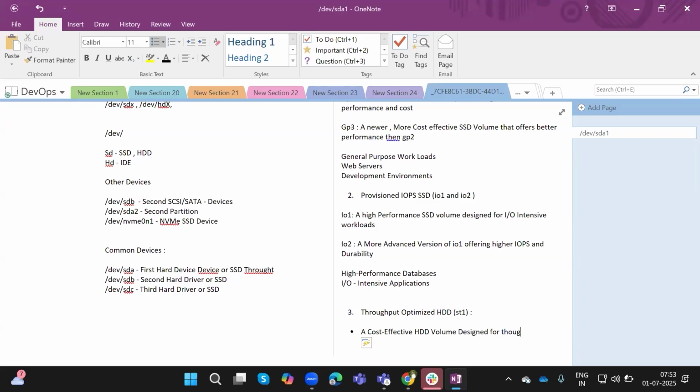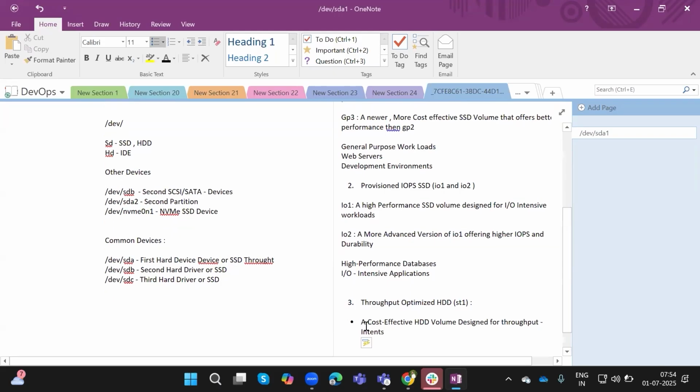Let me look at my screen. We just need to understand what exactly this throughput is and how we can go for the intensive workloads. This is what we use for throughput.